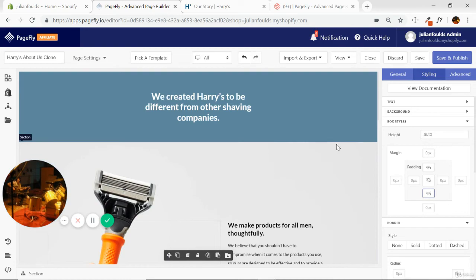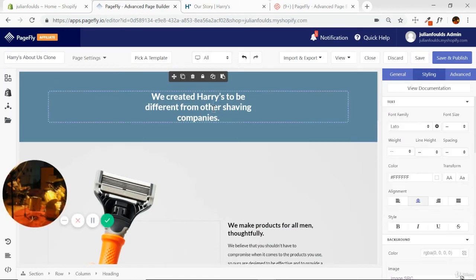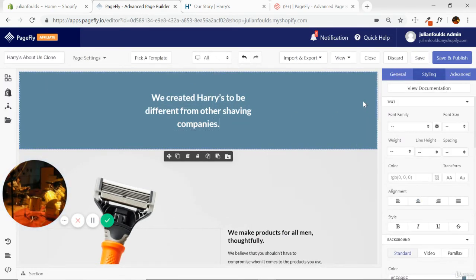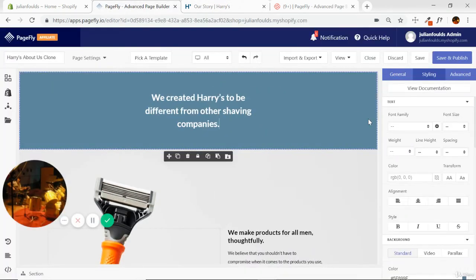Let's take a look what we have. I might want to add some spacing to this first heading. So let's go 1.5. Okay, that makes it look a little bit cleaner like theirs. I'm going to save and publish. This will actually make the page live. Then I'm going to click View, Live Page.